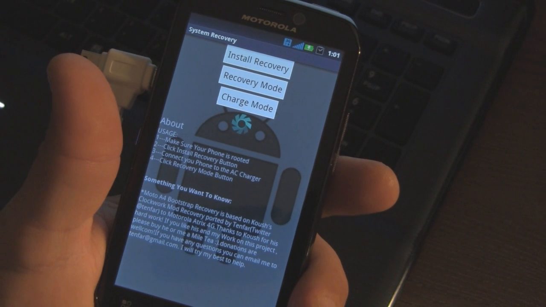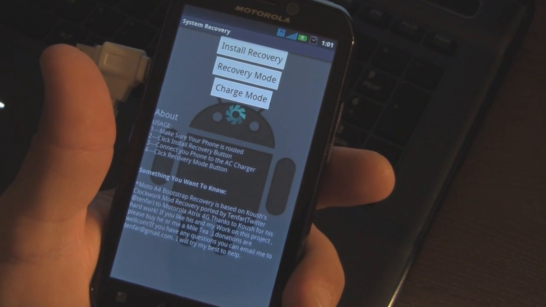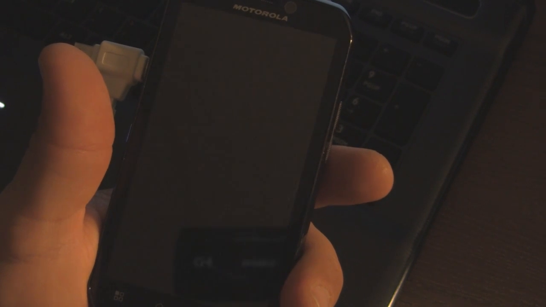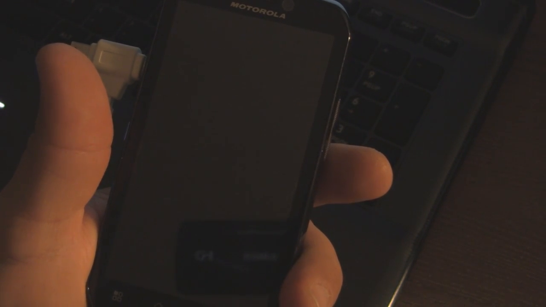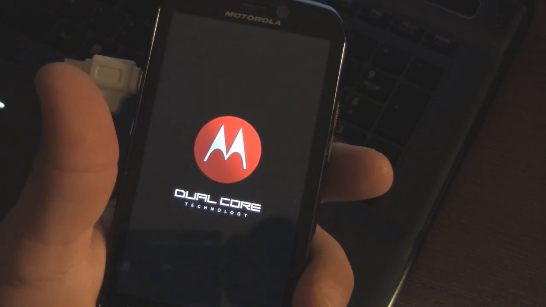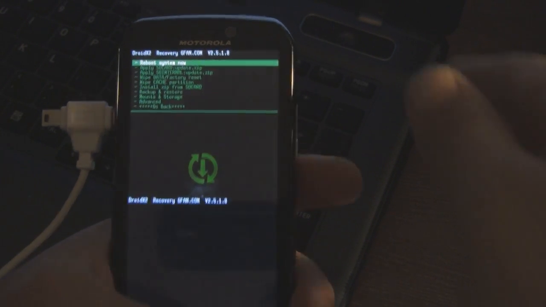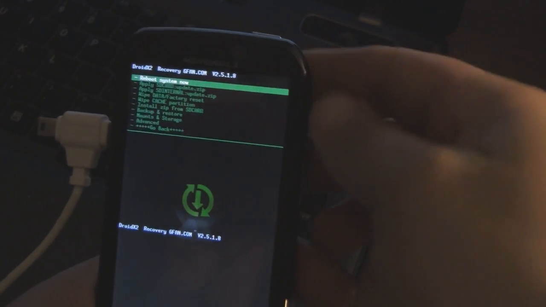I don't know why, but it only works if your phone is plugged into a wall charger. And this will take, I think, about 2 minutes to boot up, so I'll speed up the video here. Okay, there we go. It is booted up into our Bootstrap recovery.